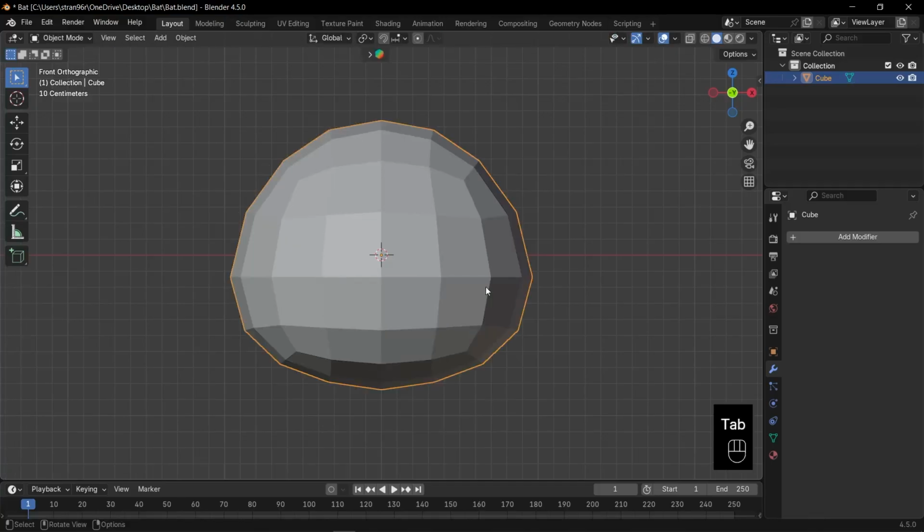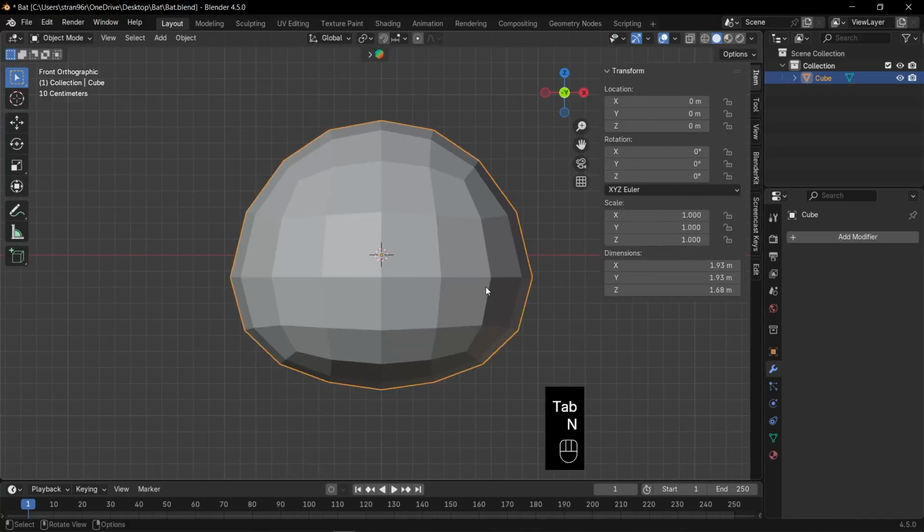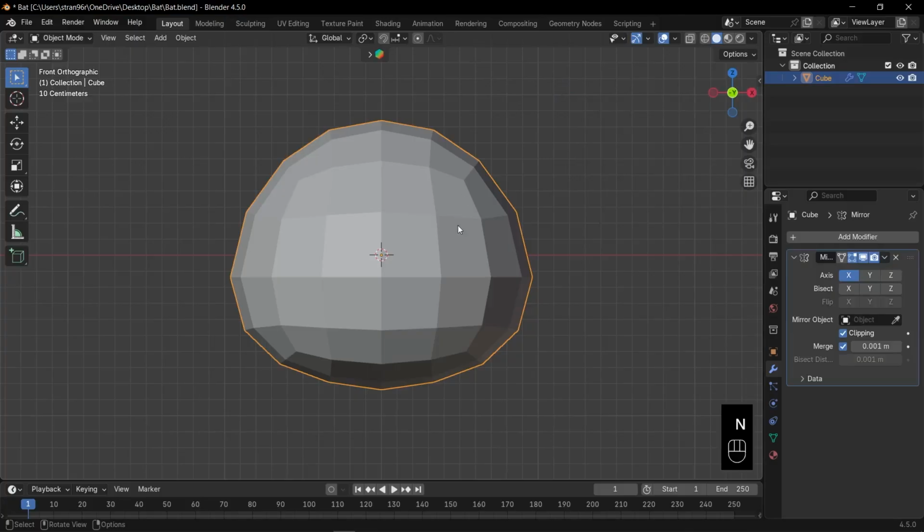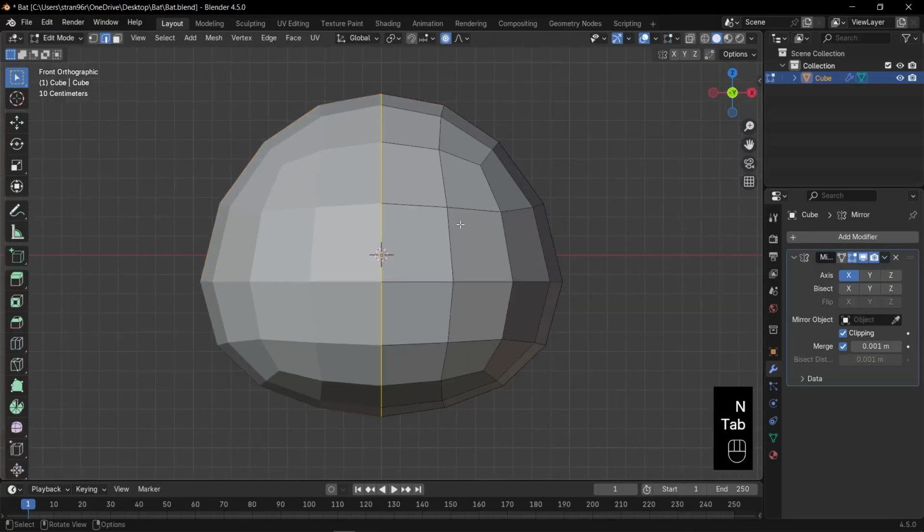Now that our little cube creature has some shape, let's make it symmetrical, because we're not monsters. Press N to open the side panel, go to the Edit tab, and look for the Auto Mirror option. If you don't see it, surprise, you need to activate it first. Once it's on, hit that Auto Mirror button with the default settings. Boom! Blender does the cloning work for you. You'll see a mirror modifier pop up in the modifier stack. That's your cue that it worked.